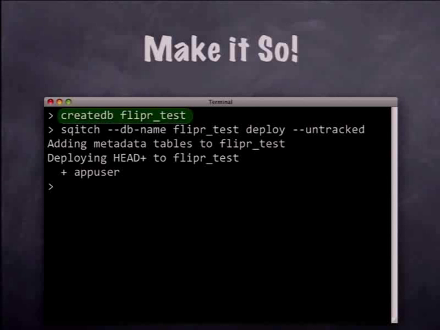So let's give it a try. I'm going to create a test database, and then I'm going to run Sqitch deploy, and I tell it to use this database. And I'm also using the untracked option here, and this means find those steps that have been created but are not yet tracked by the VCS. And when it does that, it deploys to a special tag named head plus, meaning stuff in addition to what's known for the VCS.